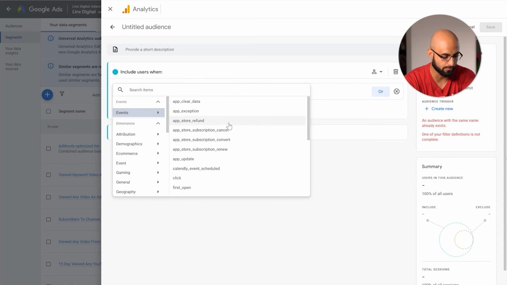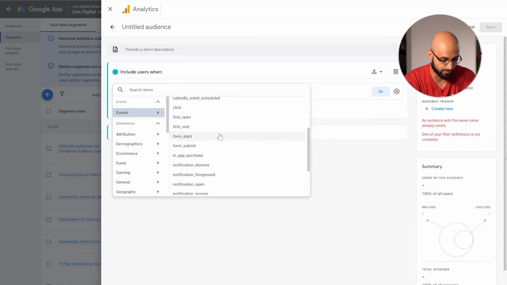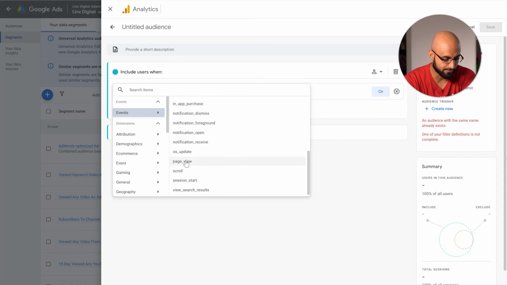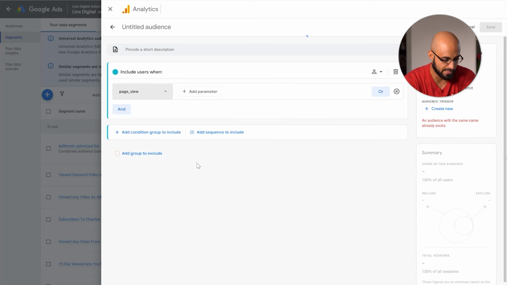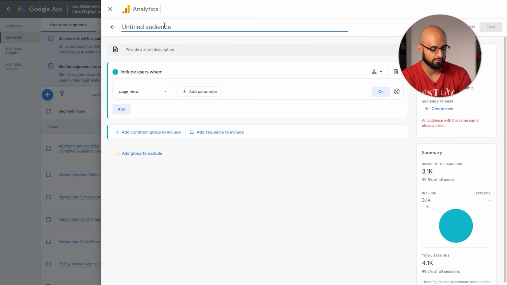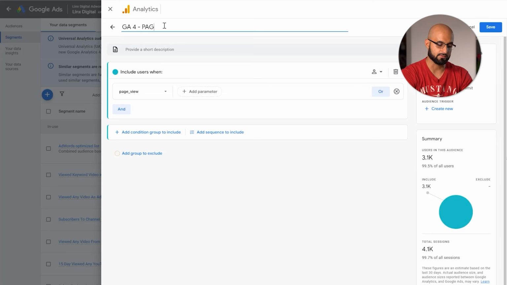So for us, for example, we have a calendar event scheduled, which we know is not going to reach over 1,000, so we won't be able to use that. But we do have different events that have been tracking all this time. So page view event, for example, for the last 30 days, we know that we have over 4,000 sessions in here, even though it's telling us 3,000 users in this audience. So we could potentially use this GA4 audience. And this is a page view 30 days audience that we can use.